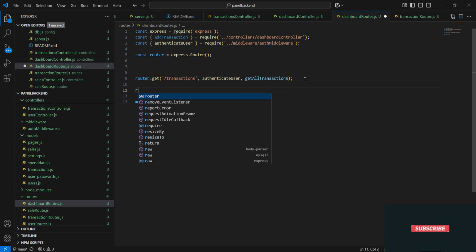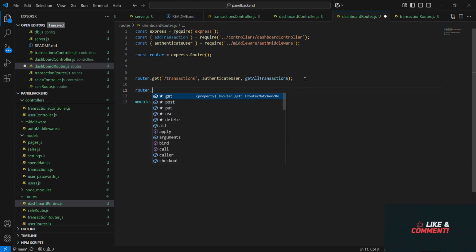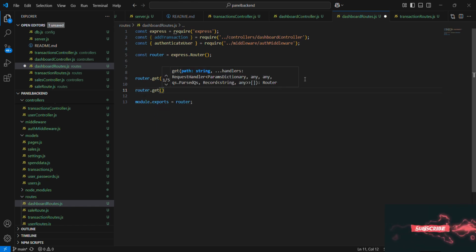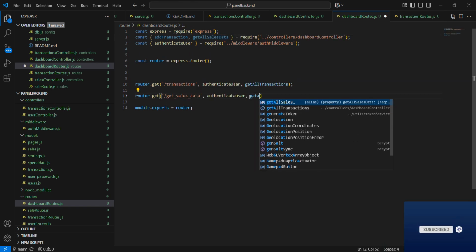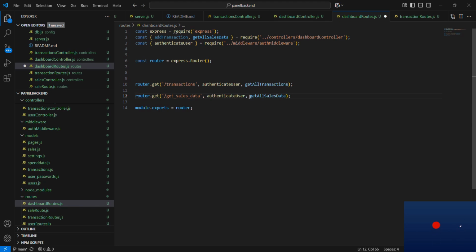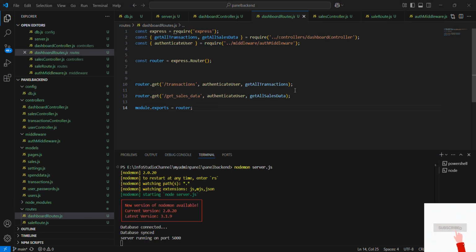Now, let's add the SalesData API to dashboard routes. Now we don't need to update server.js because in the last video, we already registered the dashboard routes in it. Let's test this API.